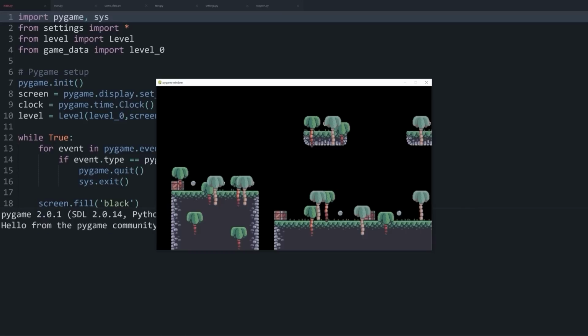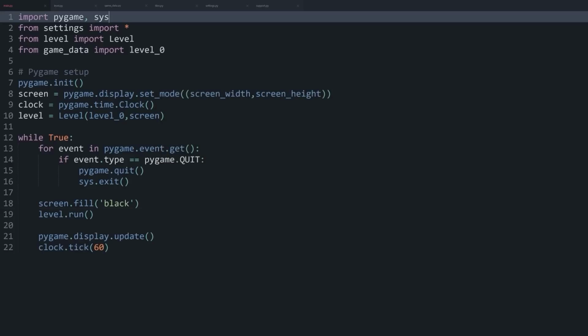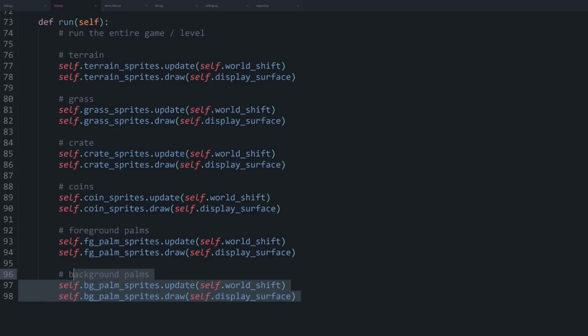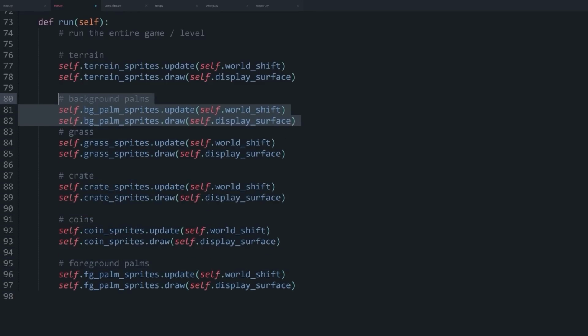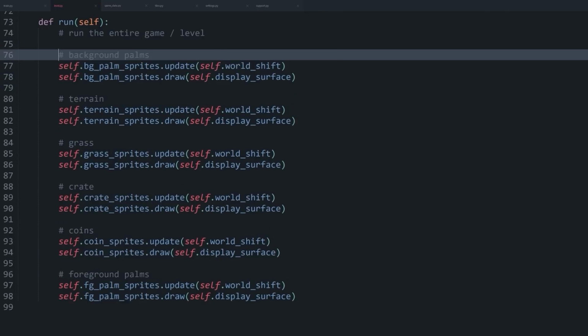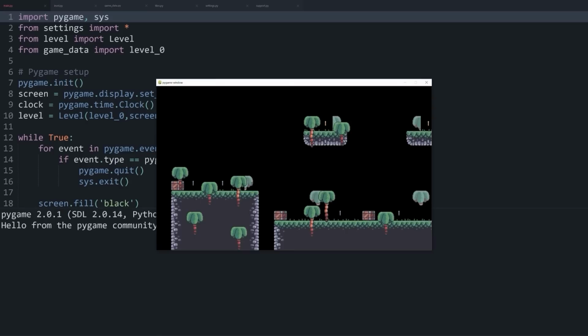So now let's try this. And there we go. Now we can see our background palms. Although the problem right now is they are in the foreground. So all we have to do is to grab all of this and move it up behind the terrain. And now let's try this again. And there we go. Now this is starting to look much better.